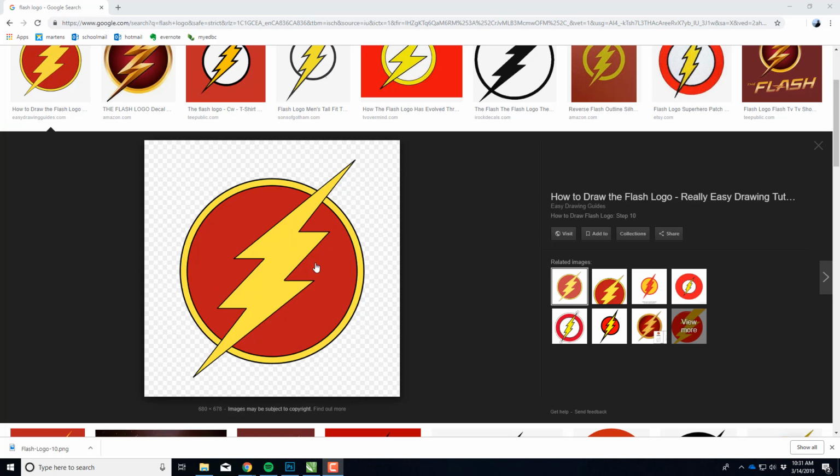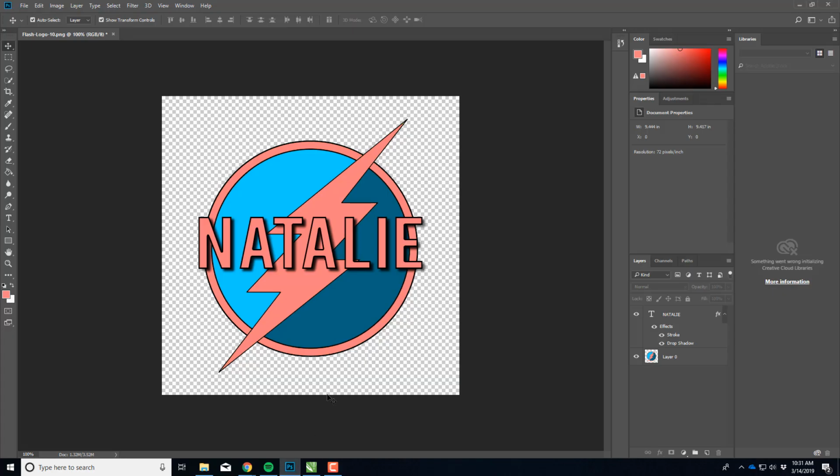So I found a Flash logo. I brought it into Photoshop. And I decided, hey, I want to make a sticker for my daughter. I threw her name on there, did some color changing, etc. And then I've saved it as a JPEG in my File Explorer. So that part you can come up with on your own, making your sticker. Okay, it's saved as a JPEG.